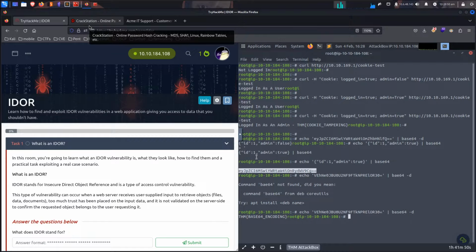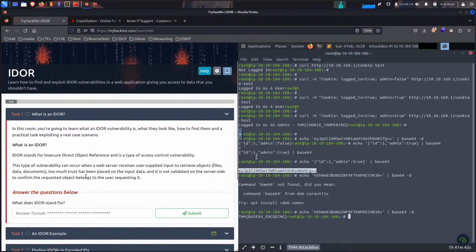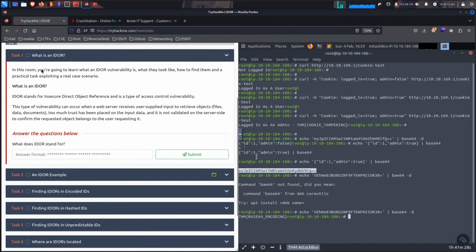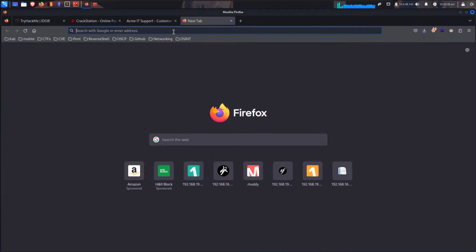We're going to be looking at IDORs. Learn how to find and exploit IDOR vulnerabilities in a web application, giving you access to data that you shouldn't have. Here we're going to practice exploiting IDOR in a real case scenario. IDOR stands for indirect object reference. Yes, we know that. And it is a type of access control vulnerability.